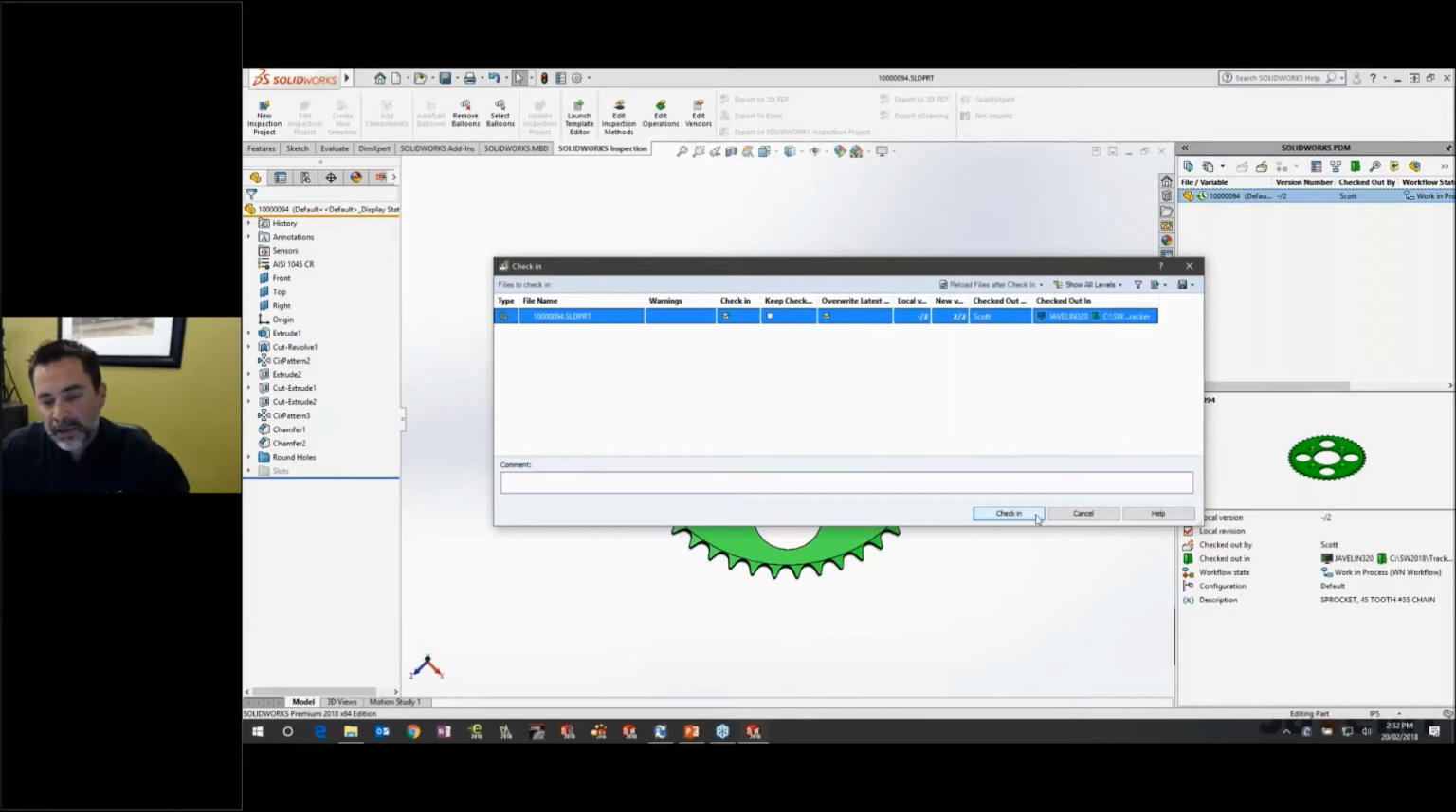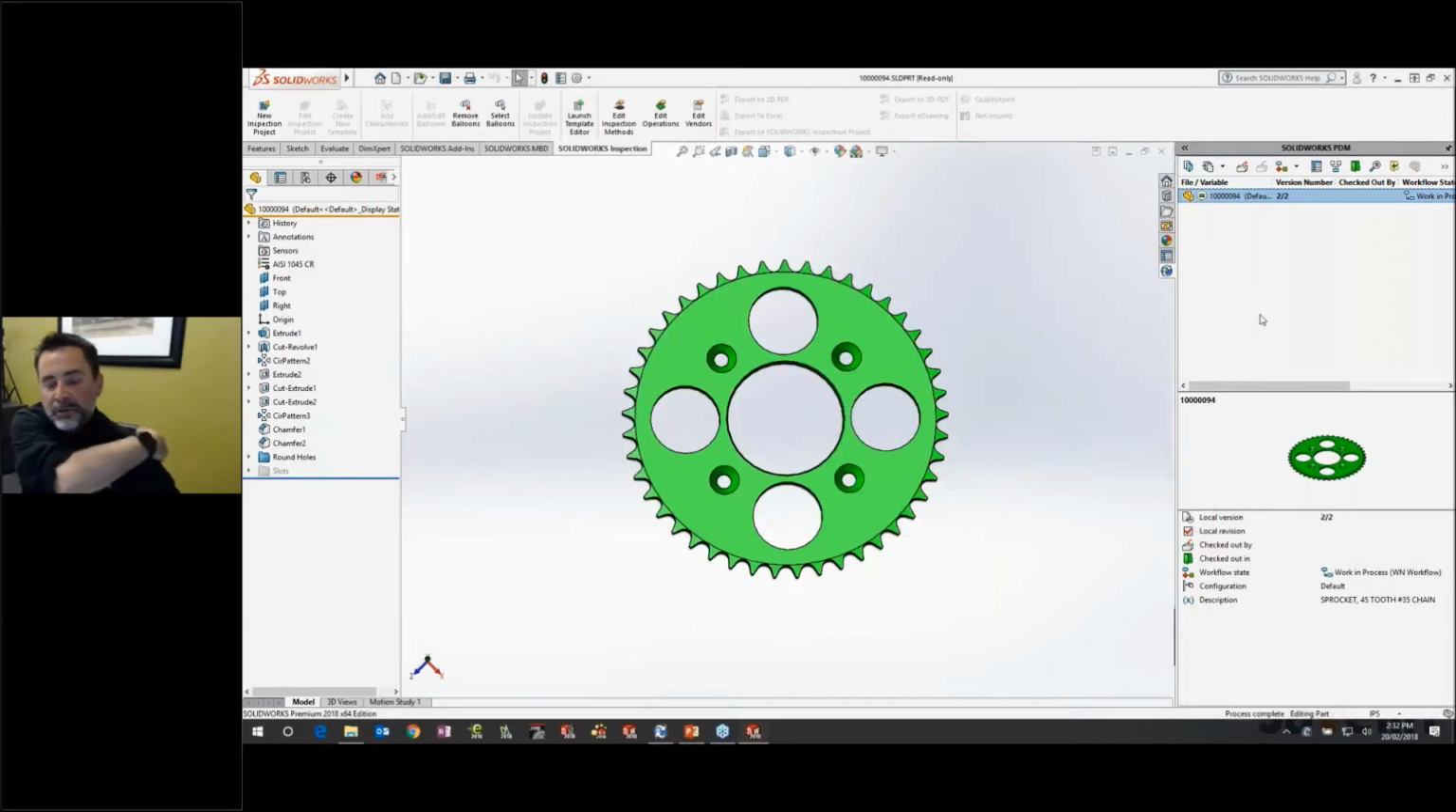So check in. And this will just limit how many versions we're building up in our vault for some of these minor changes. I mean, it's nice to be able to check in a little more often. I mean, going for lunch, let's check it in, make sure it's safe and backed up on the server. But it just wasn't significant enough of a change to warrant a whole new version.